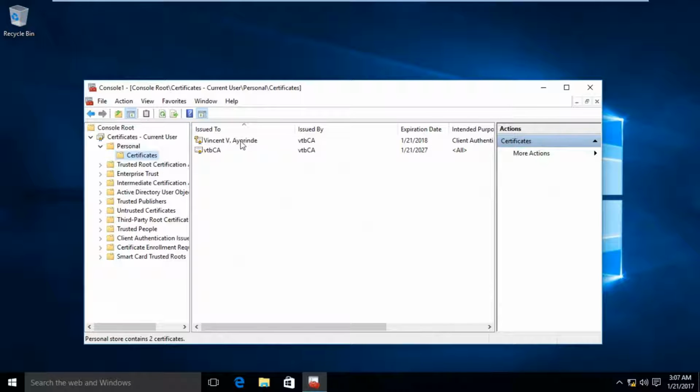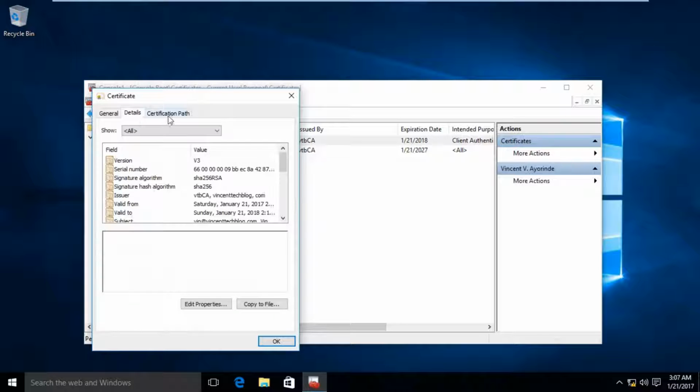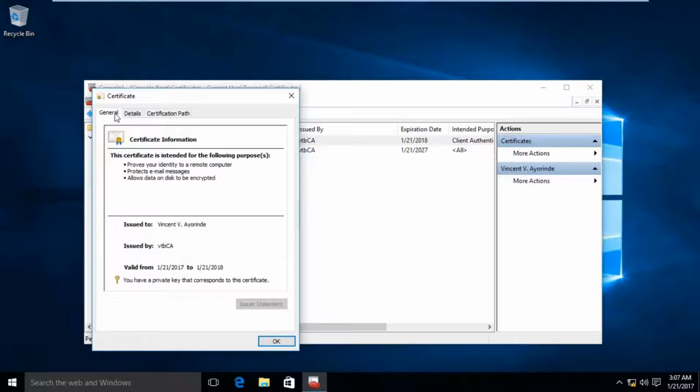Okay guys, you realize that the certificate is back. The deleted certificate is back. Okay, what a long process. Yes, at least now you can configure.